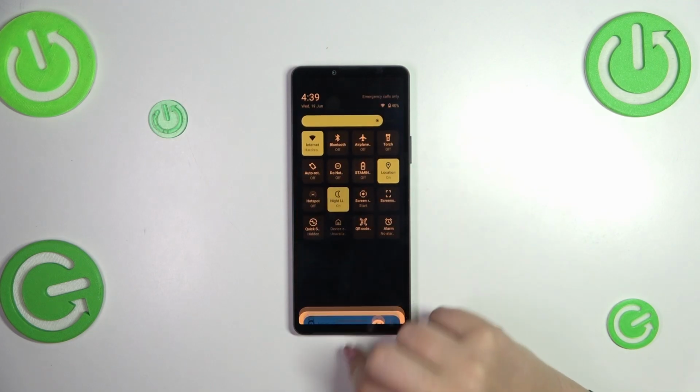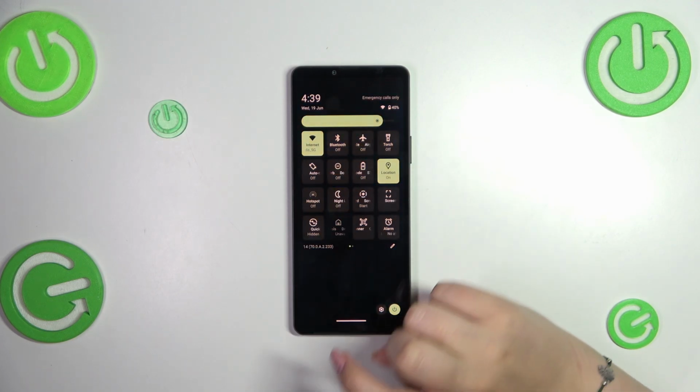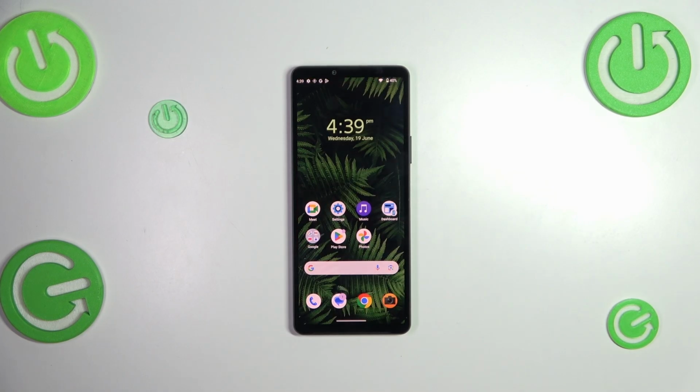the top bar. Let's unroll it fully to localize this icon, night light. Of course, after tapping on it you can turn it off, and after tapping on it again you can turn it on. Alright, so that will be all.